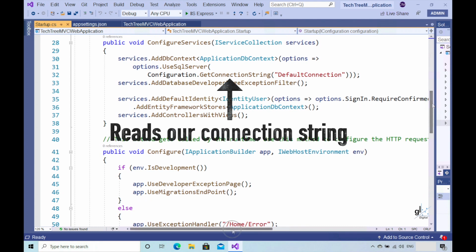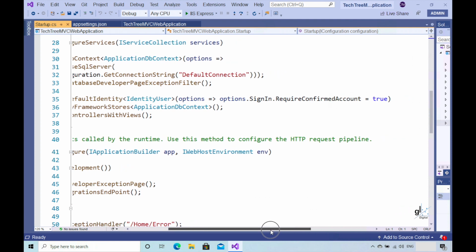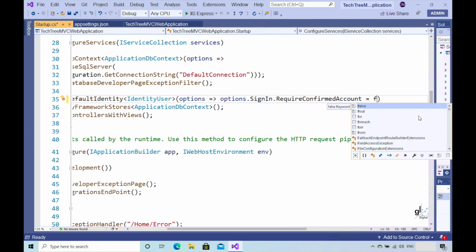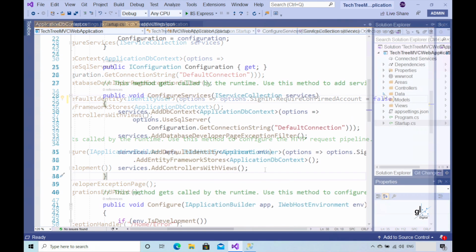Let's change the options.SignIn.RequireConfirmedAccount to equal false. Don't worry for now about why we are doing this. The details regarding this code will be explained in more detail in upcoming videos.